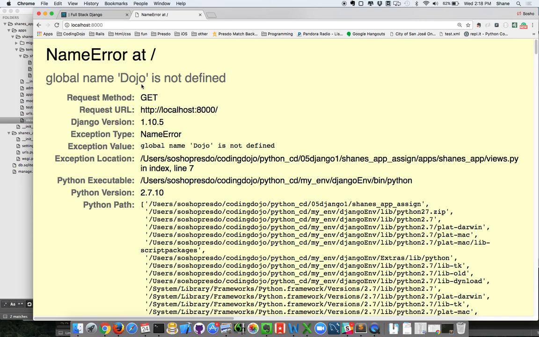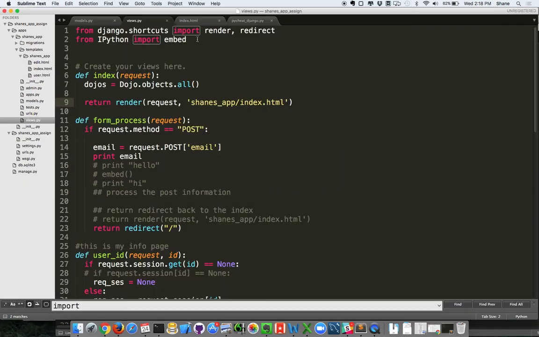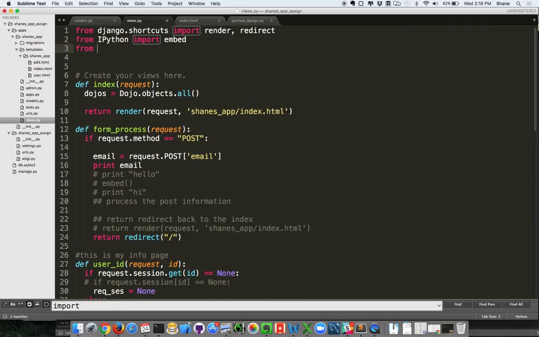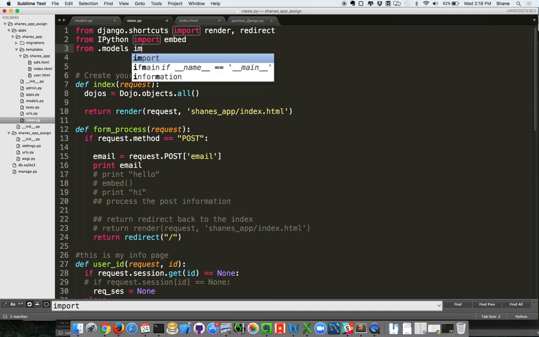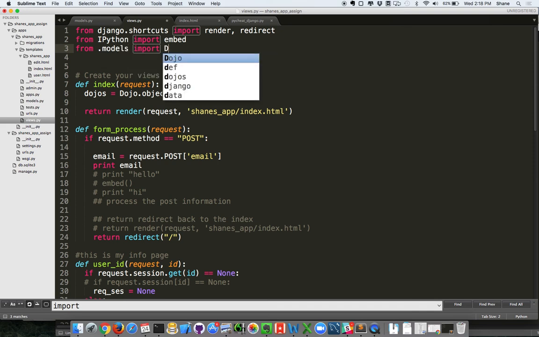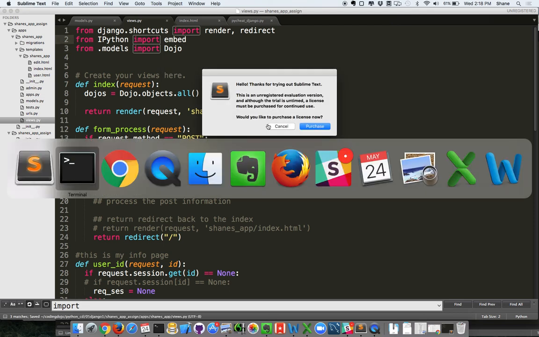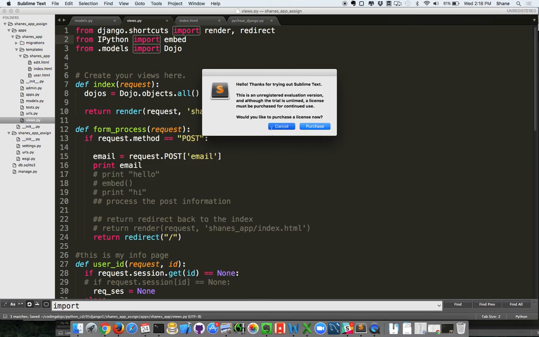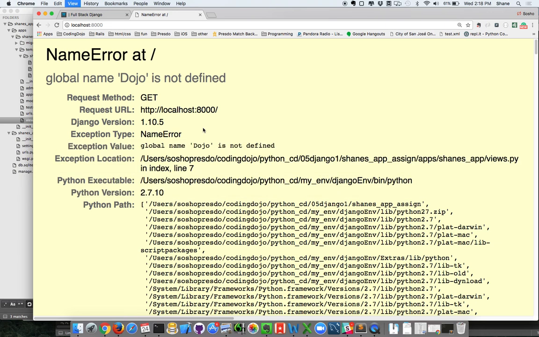Okay. Global name dojo is not defined. So that means we need to do this import. So from .models, is it model or models? Models. Okay, import Dojo. All right, so now we have it imported, and we can run this page.